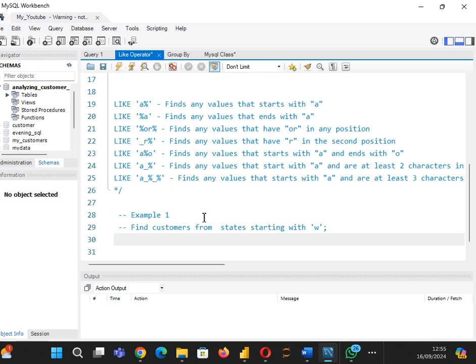Solution. So we have to make use of the SELECT statement. SELECT star FROM customer spending data WHERE states LIKE 'W%'. So starting with W, let's see how many records we're going to return.